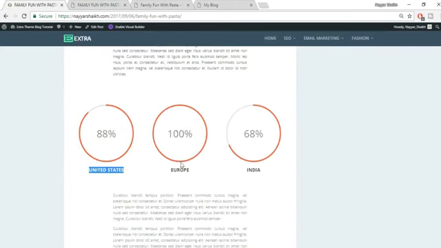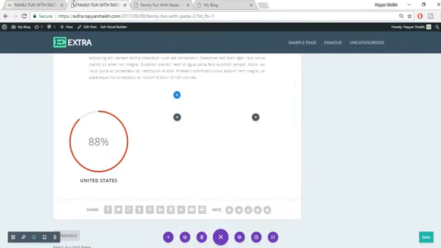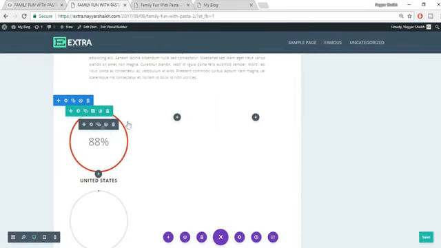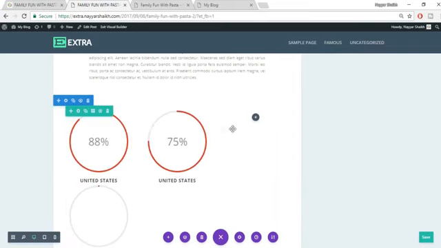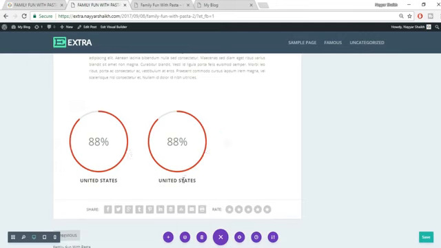Okay, now let's make this Europe 100%, India 68%. So let's just copy this thing 2 times and drag this thing over here so that you don't have to create it again and again. Again, drag this thing over here. Just change this to Europe, and change this to India.